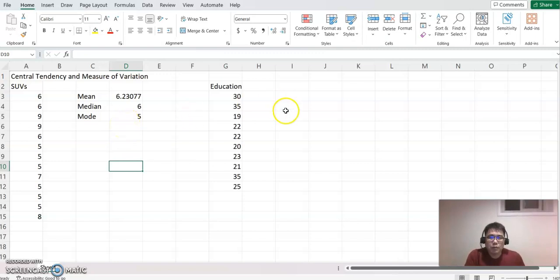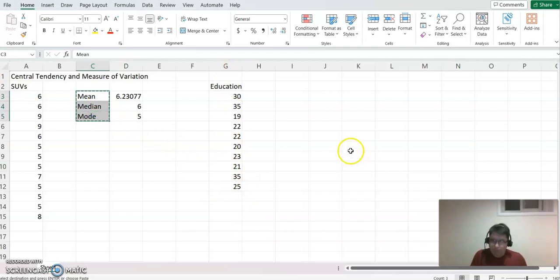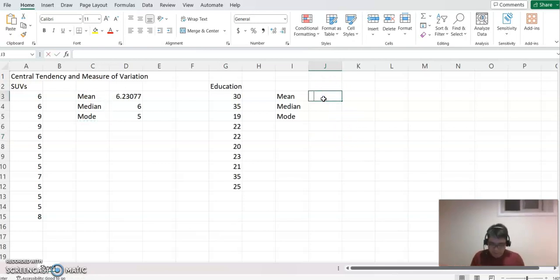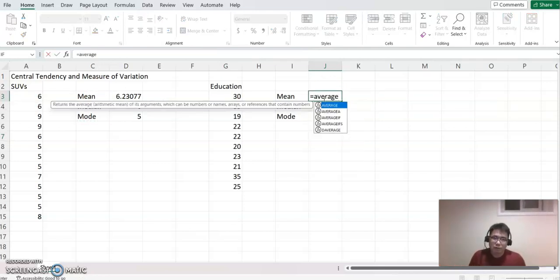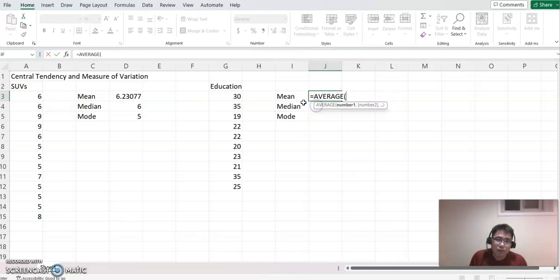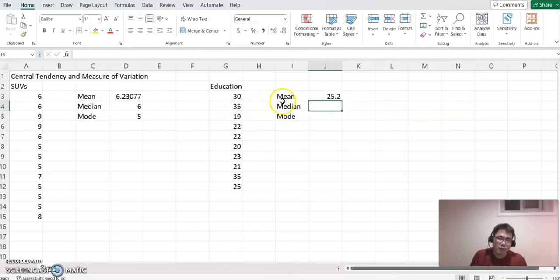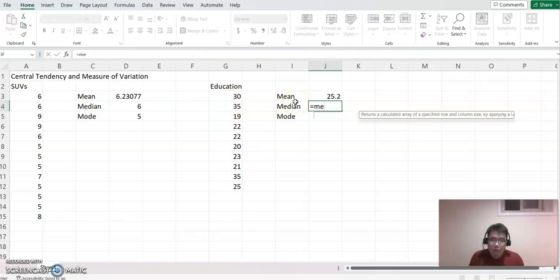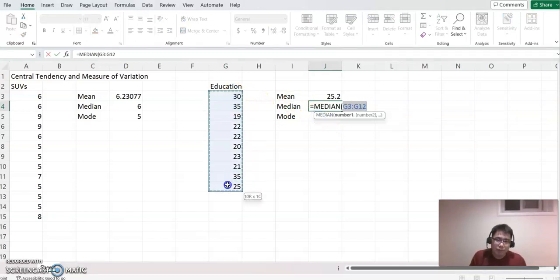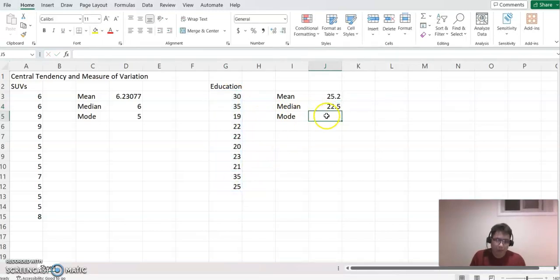Now, look at the second example here. We still want to find three different central tendency values, which are the mean, median, and mode. Mean means average, right? So click average, highlight the values, and press Enter. Then there will be the mean for this data. Median, so equal to median, highlight them, and press Enter. Then there will be our median.